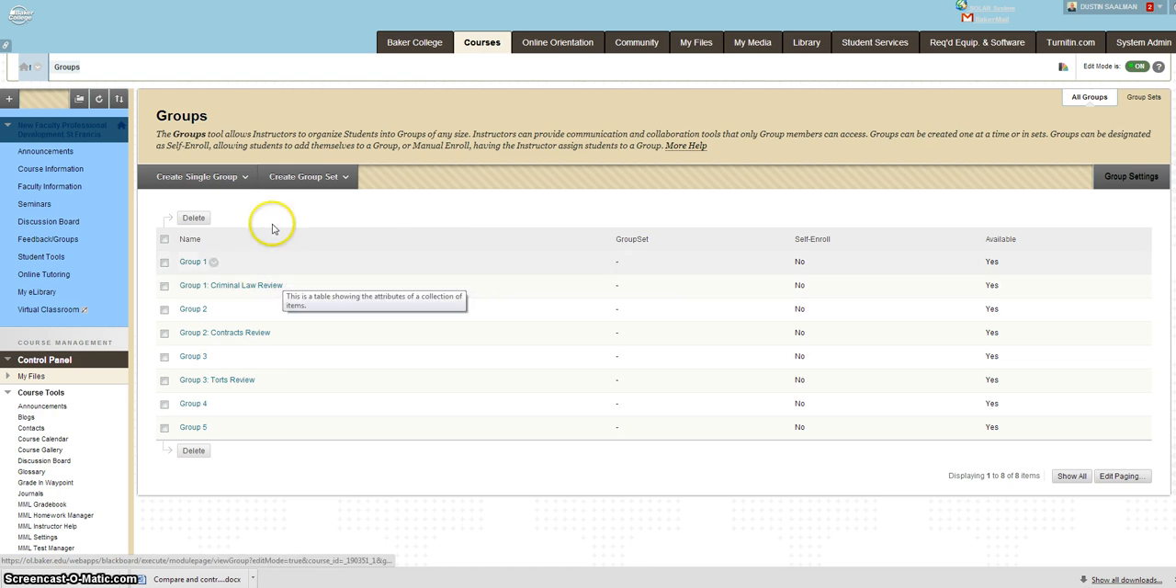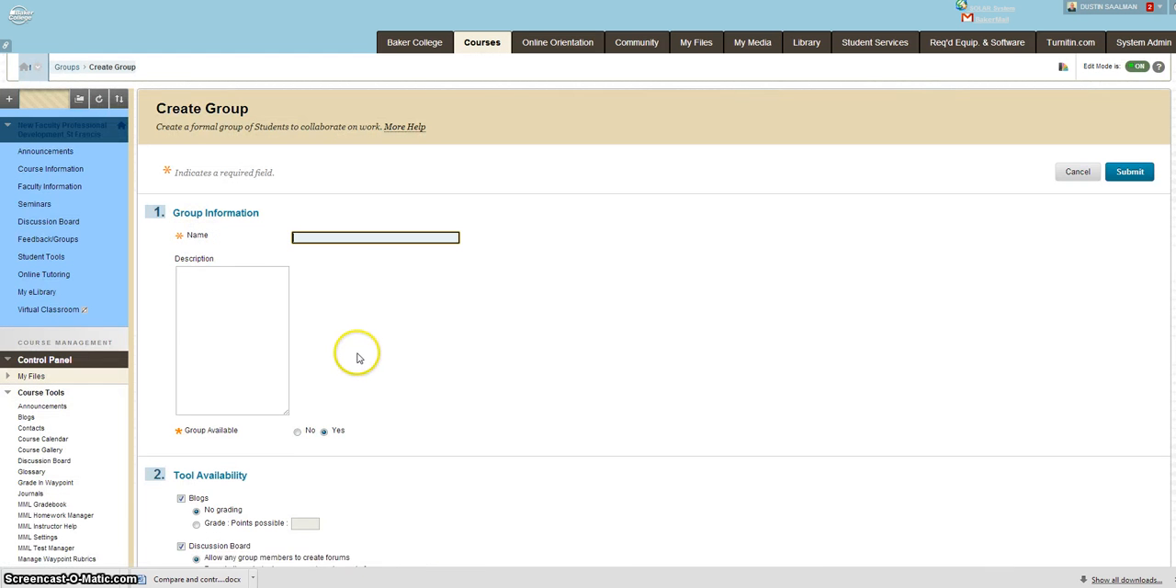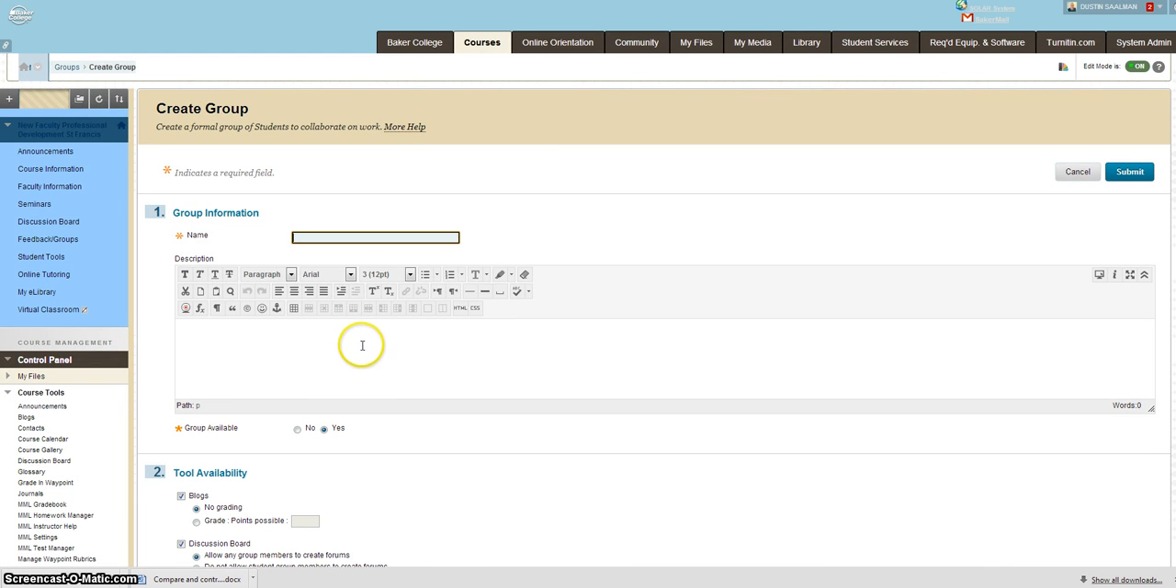And when you set up those groups, you can either do it as a single or a group setup. And you can identify manual enroll or self-enroll. Now, when you do this, you would want to do manual enroll because you would want to identify which students became experts in which thing.